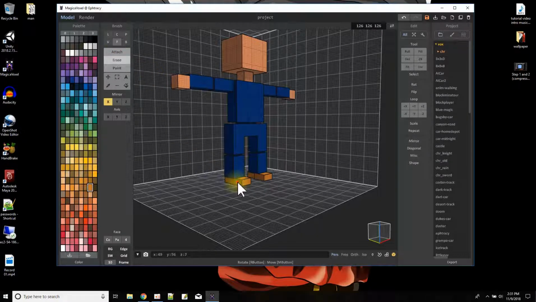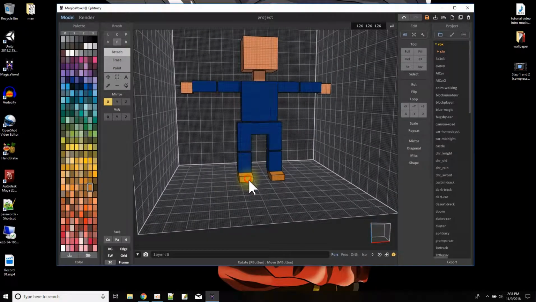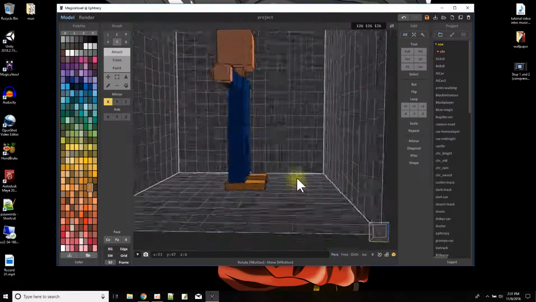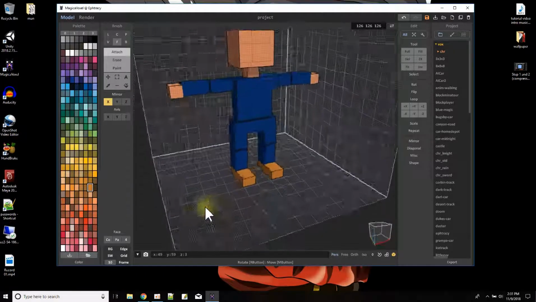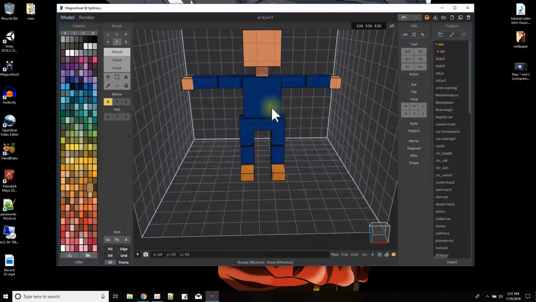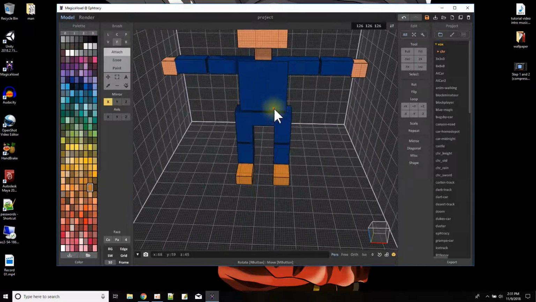And let's try doing it with the face. I'll put it back on attach. Just make his feet a little bit bigger. Okay, and maybe a little deeper. Okay. All right, so say I'm satisfied with that figure.